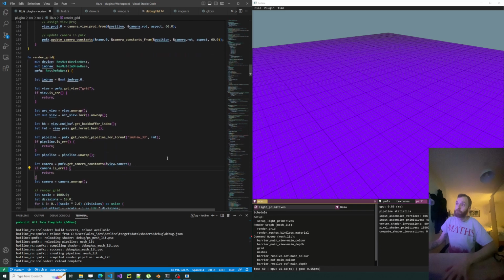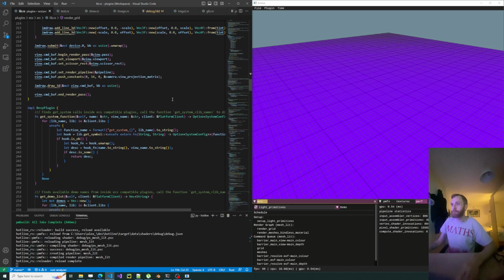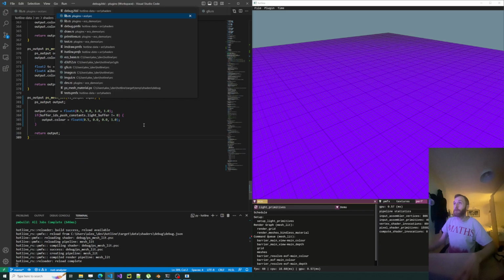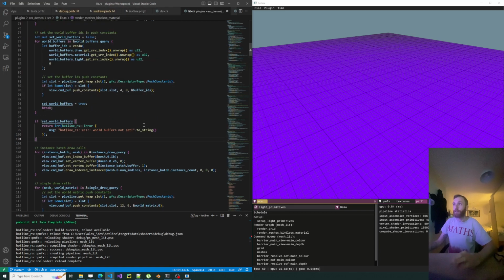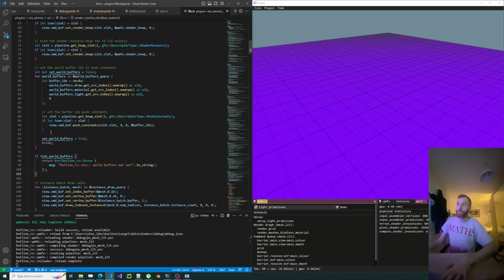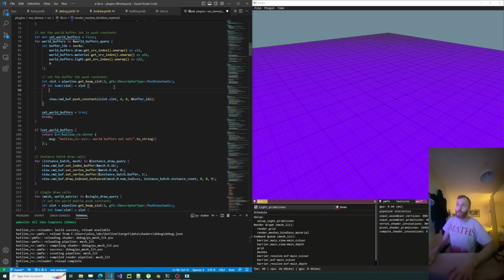Buffer. Buffer IDs, let's see. Let's get it to be the precise value. Buffer IDs 3. And let's make sure we're pushing them.